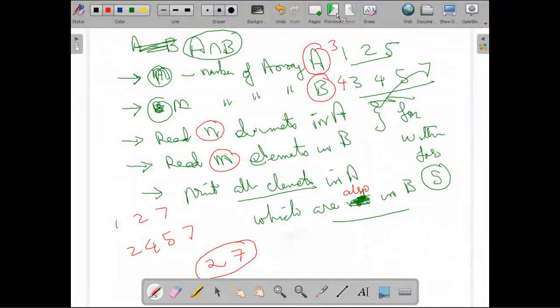Now, I am changing the question a little bit from A intersection B to A minus B, which means I want the elements which are in A but which should not be there in B. That element should not be there in B. If it is there in B, then it should not be printed. Okay, so you have to be a little careful.